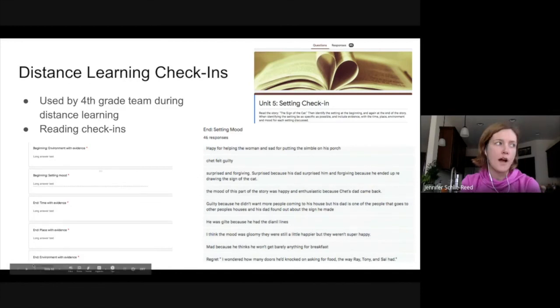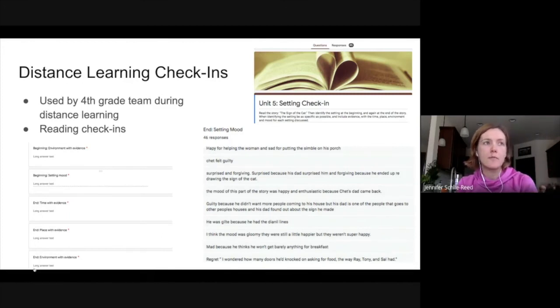They use the feature of the long answer, and they have beginning and end. Like this one, for example, is their check-in about setting, and students have to clearly demonstrate where they're at with their learning and what their takeaways were from the particular unit and story that they're reading.